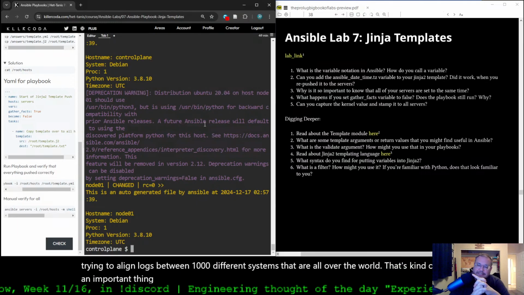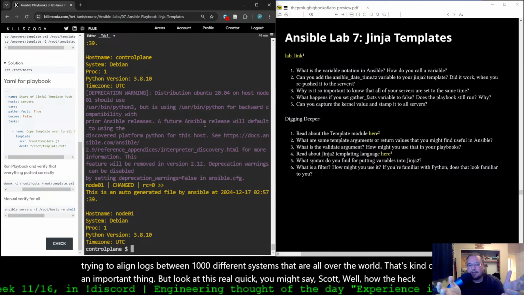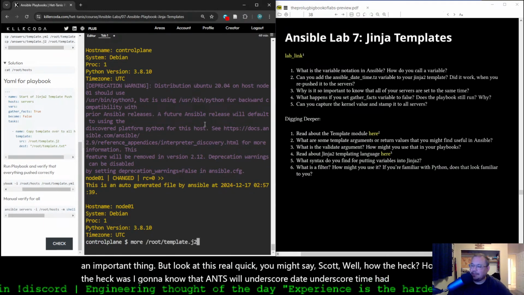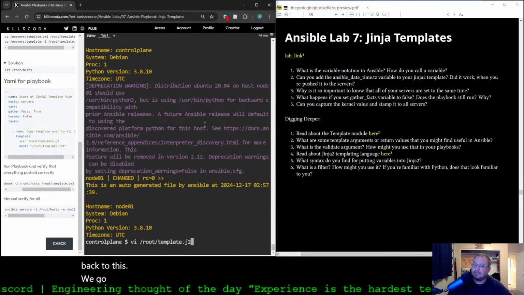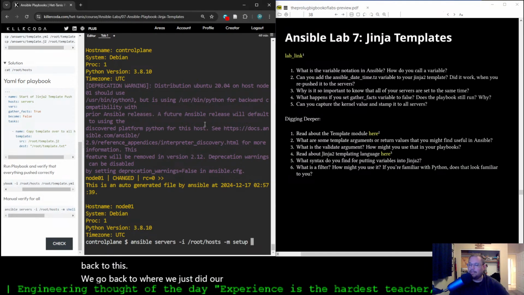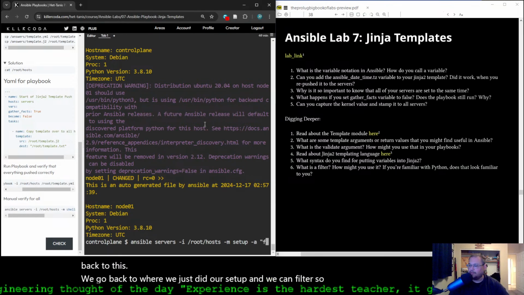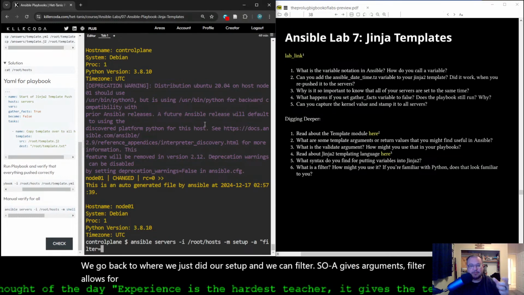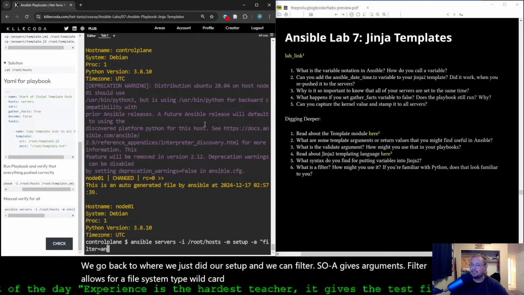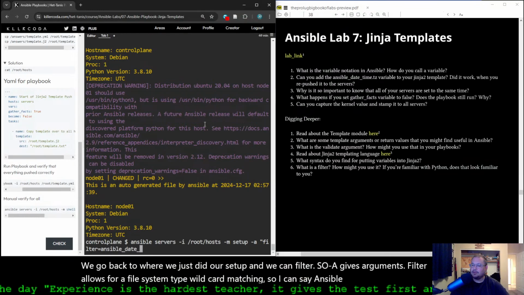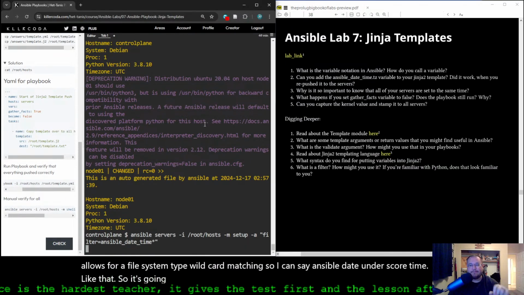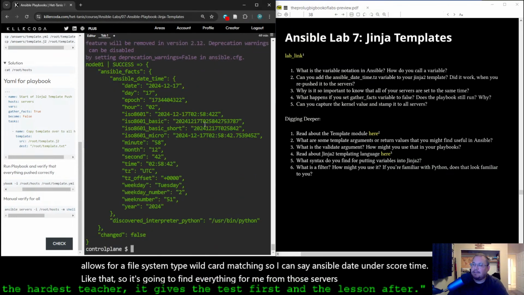But look at this real quick. You might say, Scott, how the heck was I going to know that Ansible_date_time had that? Well, we go back to where we just did our setup, and we can filter. So -a gives arguments. Filter allows for file system type wildcard matching. So I can say ansible_date_time like that. So it's going to find everything for me from those servers, ansible_date_time.